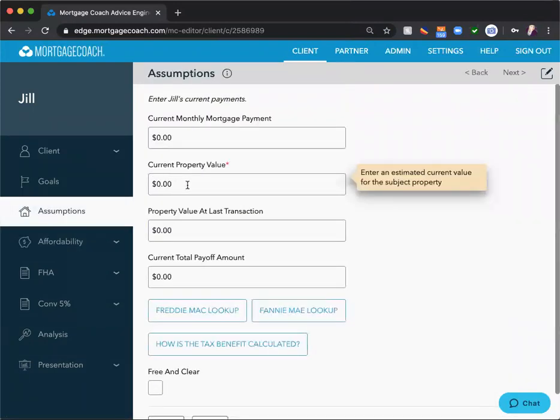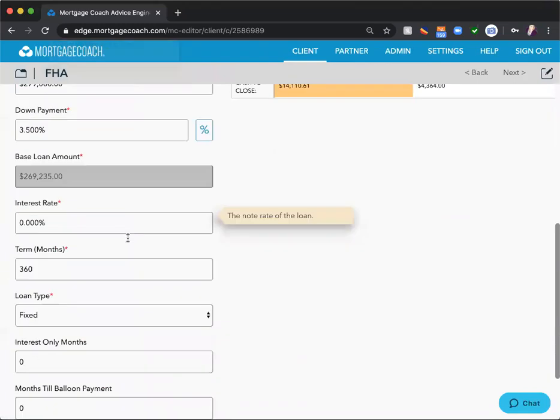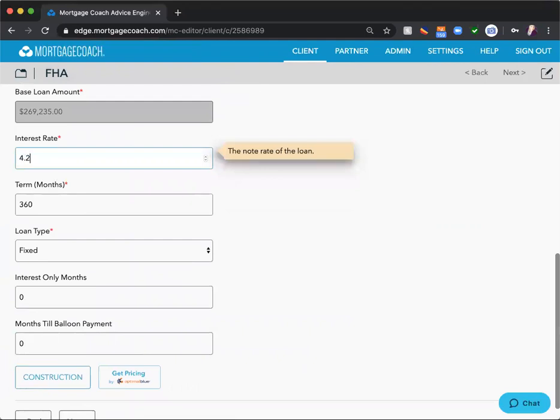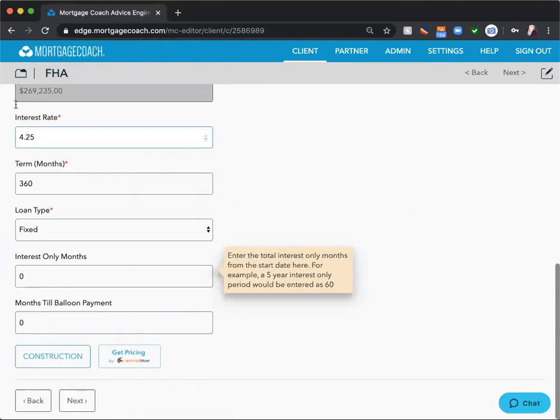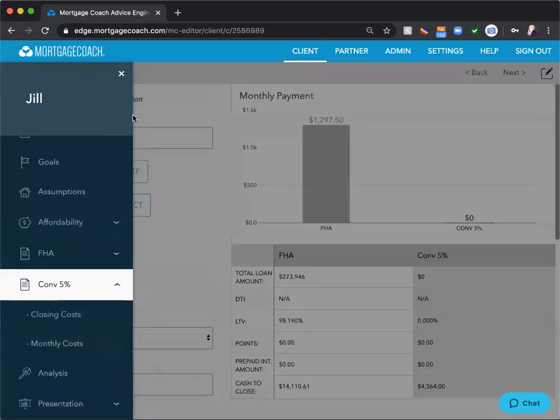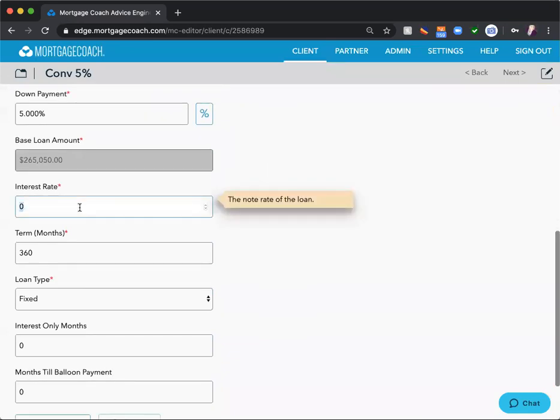I'm going to go in my assumption, and we're going to talk a little bit. I'm going to get a roundabout number. So I'm going to say you're going to qualify for around 279 is what we're looking at. All I need to do is go into my FHA, look up what my interest rate is, add in that interest rate. Everything else is set in this based on basic standards of an average client. I'm going to go in here to my second one, which is my 5% conventional, add in whatever the interest rate is on this one.